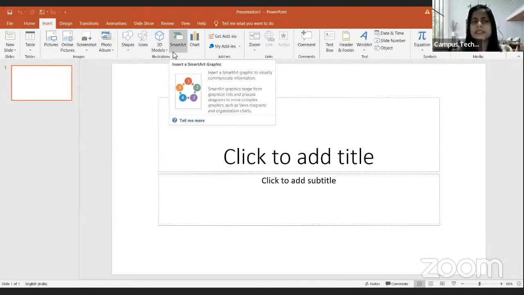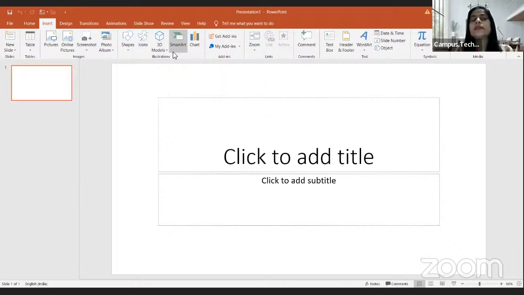Basically, what these things are and why we use them: we use them just to make our presentation effective. We want that as soon as the other person sees a presentation, they understand what exactly we are talking about and what exactly we are showing to them. So for that purpose, we use these pictorial presentations.